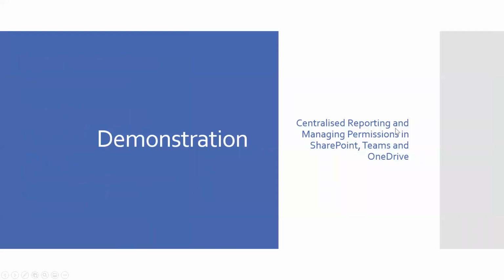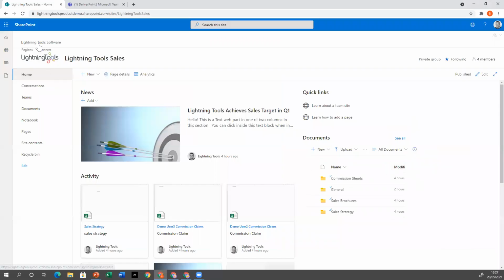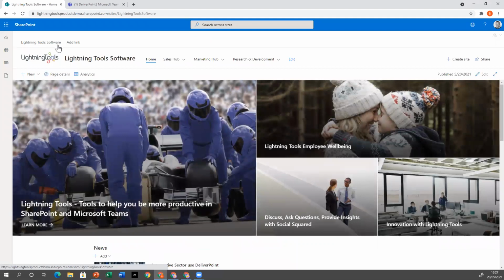So yeah, centralized reporting and managing permissions in SharePoint, Teams, and also OneDrive. So what we're going to do is just navigate back up to the hub. By the way, just to share a little bit of excitement for you, I was excited by this anyway.